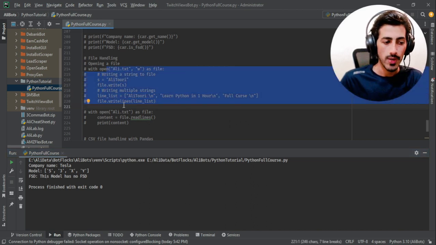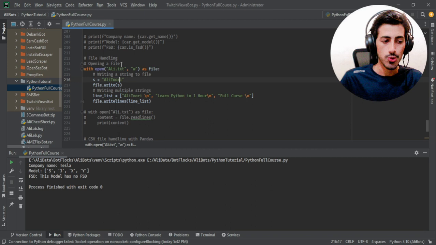How do we do file handling? We can open any file. For example, with is a statement in Python. If you use the with statement in Python, the file closing will be automatically handled. You can open any file with this statement. For example, id.txt in writing mode, this is the mode, and we are saving this as a file variable.